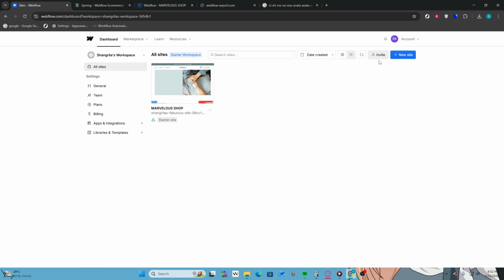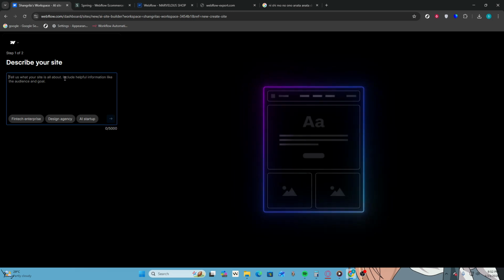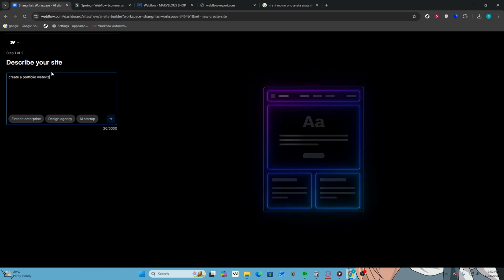After that, select the option for the AI Site Builder. This feature allows for an automated site creation process tailored to your needs. Once selected, the system will transition to the next setup screen. Now click on the area labeled Describe Your Site. Here, you will provide a brief description of your portfolio website.